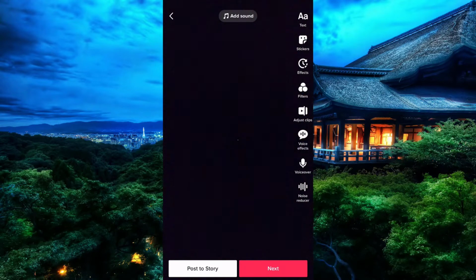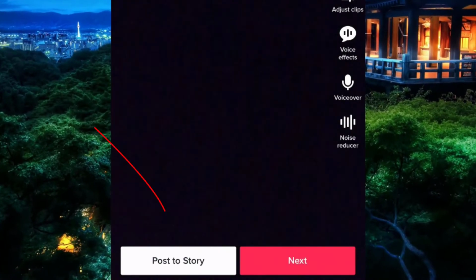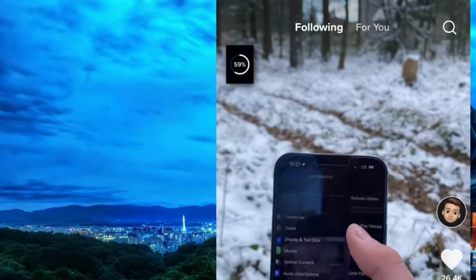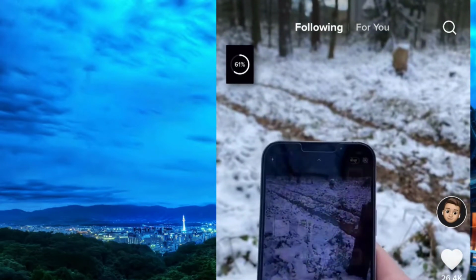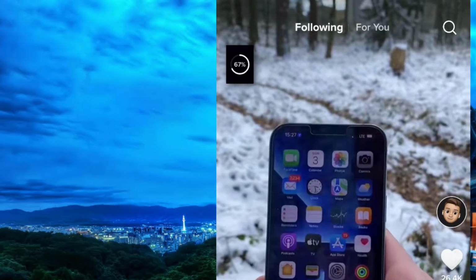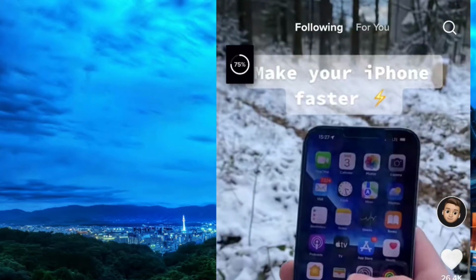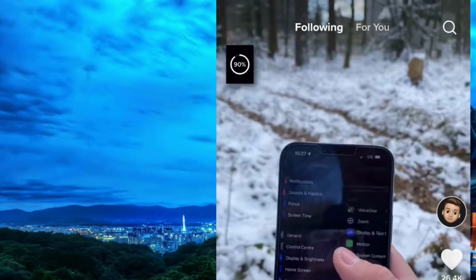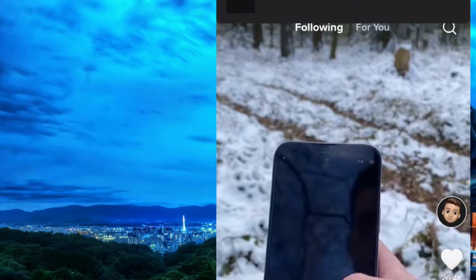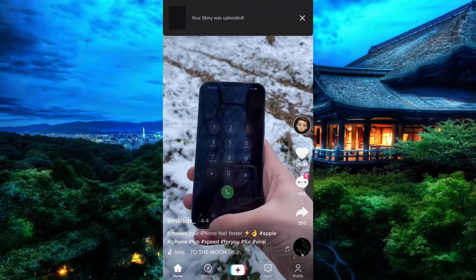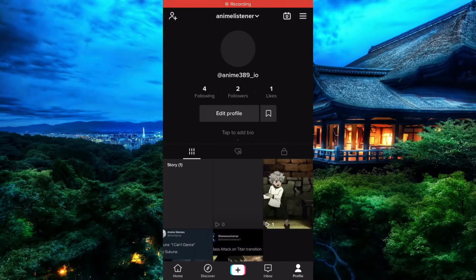After doing so, you can see that we have been given the option to edit it, and also add it on your story. So simply come and then click post on story. And now as you can see, it's being posted. And then simply come and check and you will see that your video has been posted on your story.